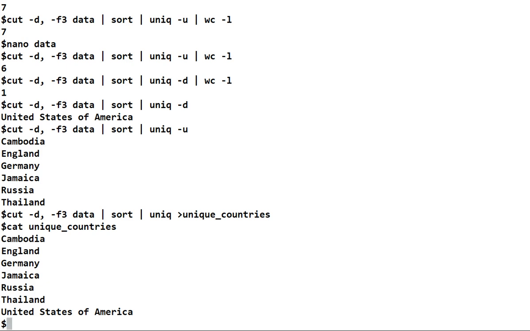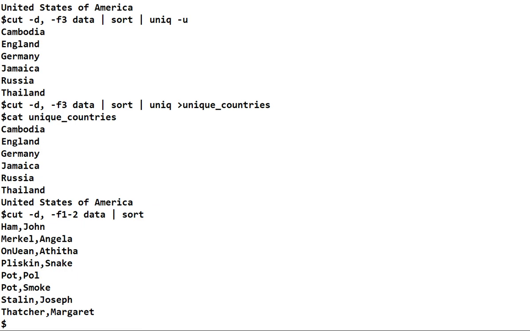What if I want to know all the people with the surname Pot. So we grab fields 1 and 2, and we sort them. What do we get? We got that. And then you might say, well, how do I find out the people with duplicate surnames when I've got all this other information? Come back to the next video and I'll show you how.